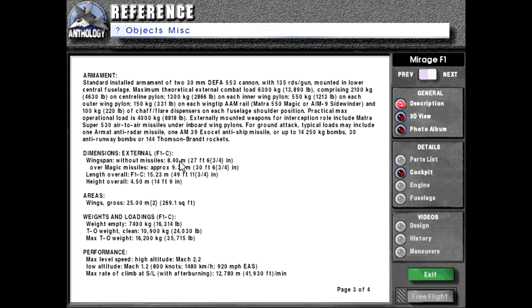Dimensions, external, for the F1C: wingspan without missiles, 8.4 meters or 27 feet 6¾ inches. Over Magic missiles, approximately 9.32 meters or 30 feet 6¾ inches. Length overall for the F1C is 15.23 meters or 49 feet 11¾ inches. Height overall, 4.5 meters or 14 feet 9 inches. Areas: wings gross, 25 square meters or 269.1 square feet.